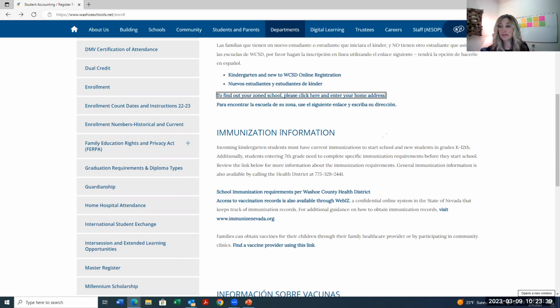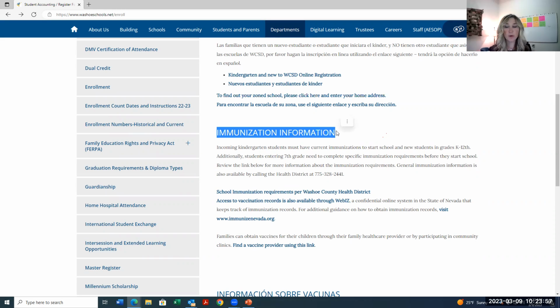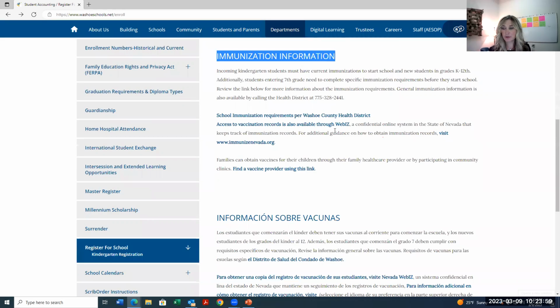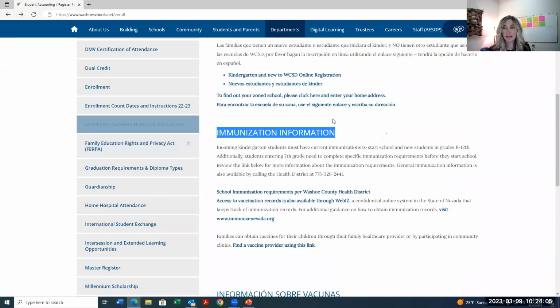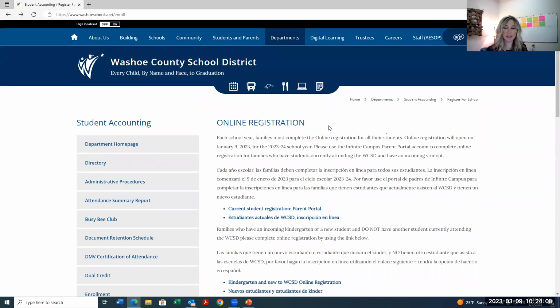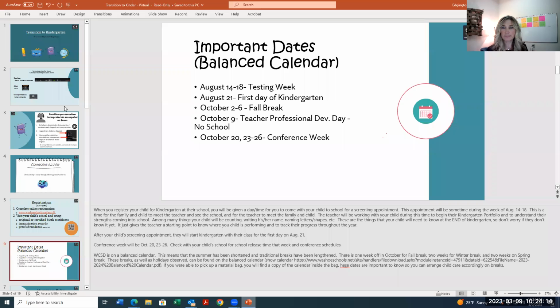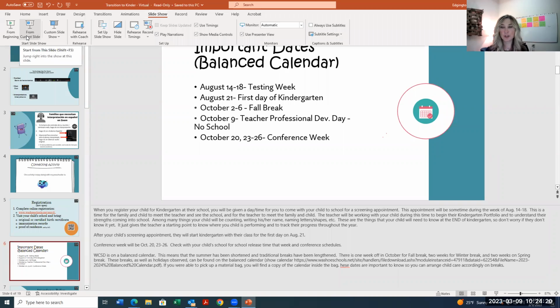Here below is information. There are 3 records you need: birth certificate, immunization records, and a current bill to show proof of residency where you live. Here's information if you need to know how to find your immunization records. It's on this webpage as well, and it gives you links for doing that. And then everything is below in Spanish. Any questions on this process before we move on? Okay. All right. And again, feel free to unmute yourself too.